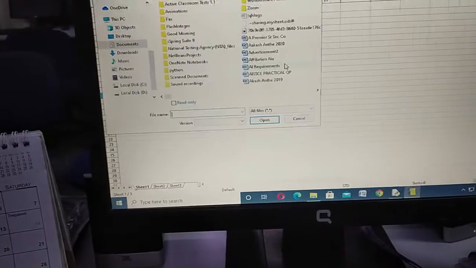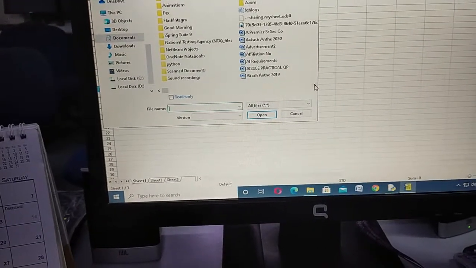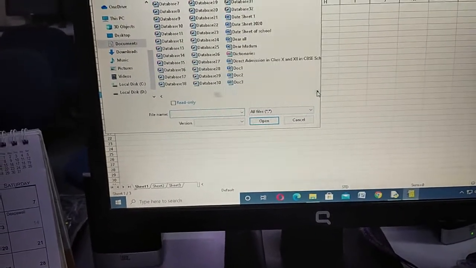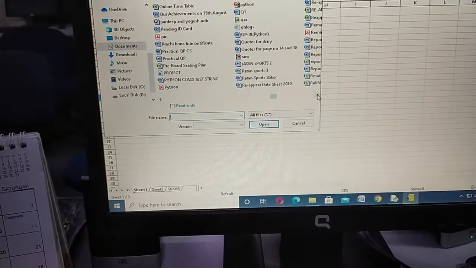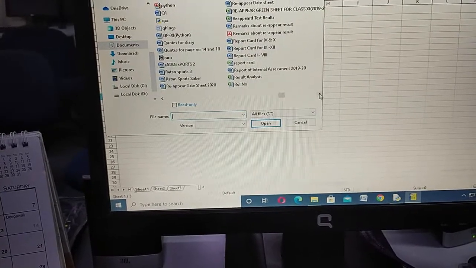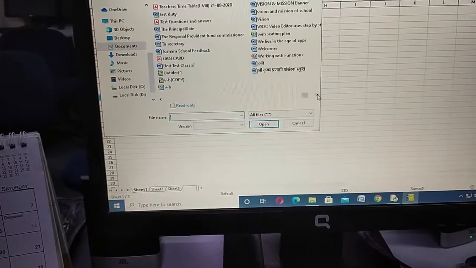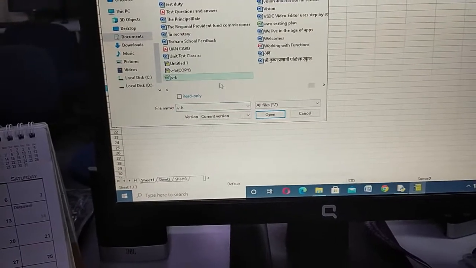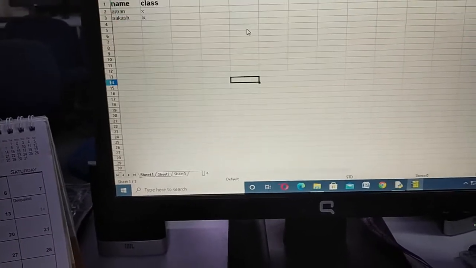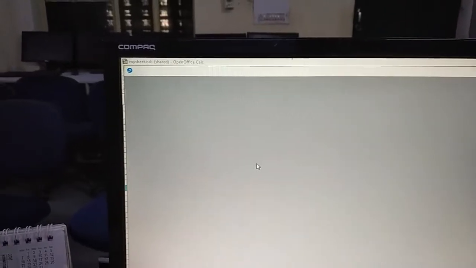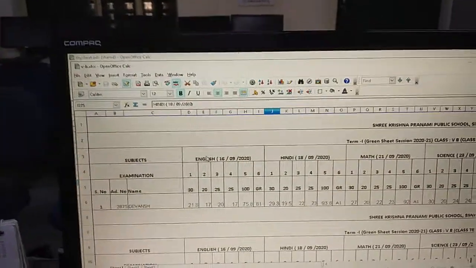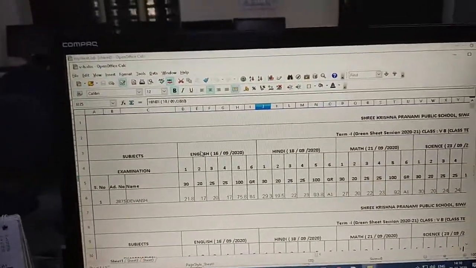Just click Open and open a particular sheet where you want to make some changes. I'm opening another sheet for you where I'll show you how to make changes. This is a fifth B class sheet. This is an Excel sheet, just open it. I tried opening another sheet because it didn't allow me to record the changes. Now here is a sheet in front of you.